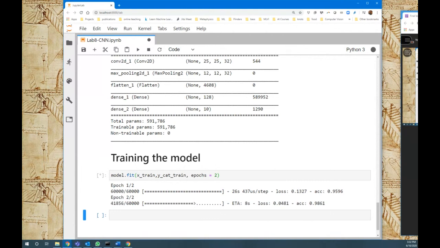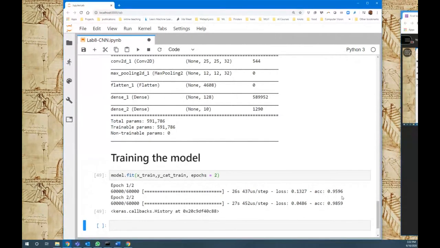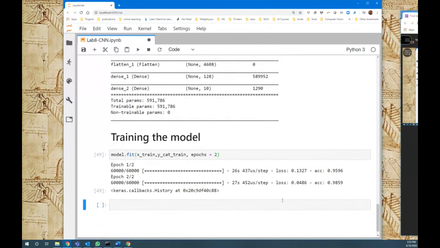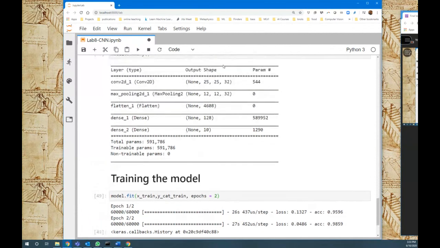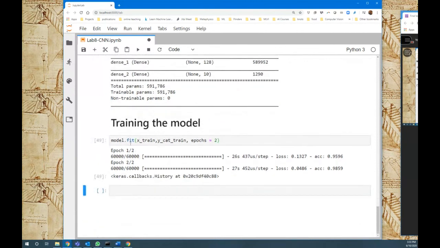Remembering that one epoch is one pass through the entire data set. We are going through the whole network. That's why it's taking so long. It's passing 60,000 examples through this whole bunch of like 500,000 parameters in 2 epochs.